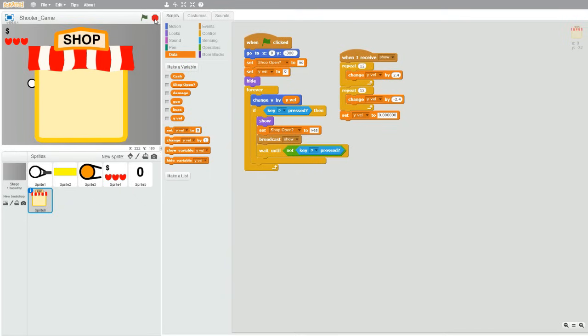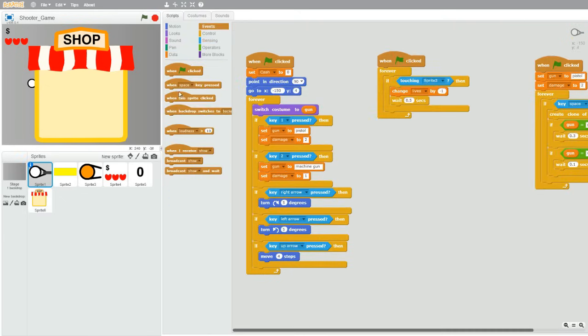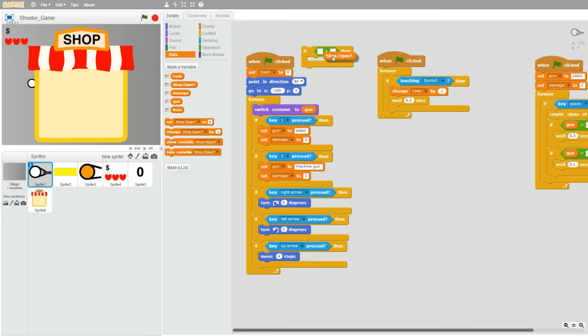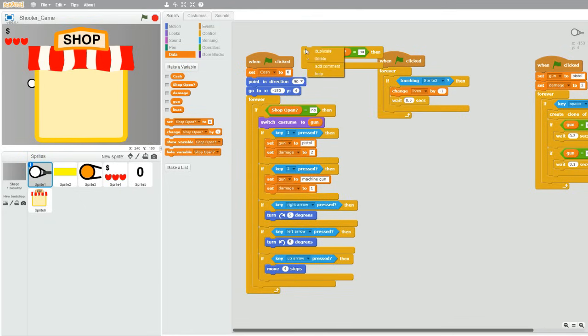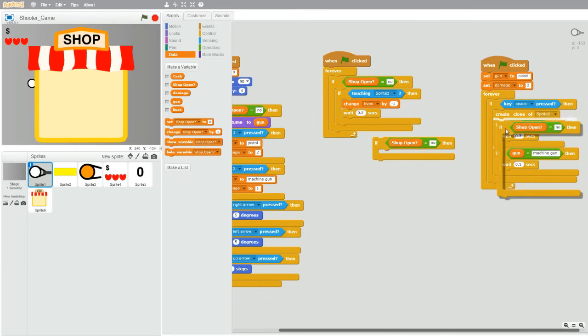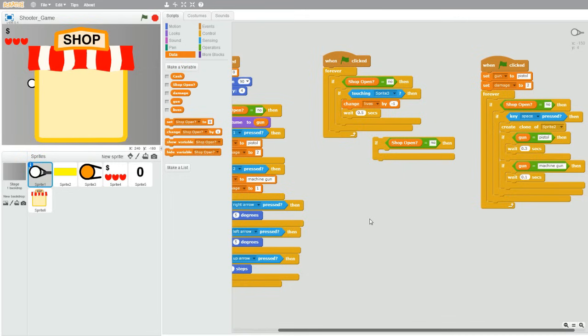So yeah. Now let's make it so that everything in the background pauses when you open the shop. So that's where the variable shop open comes into play. So all we need to do is to add an if statement and add an equals sign, and a shop open equals to no. And that's all we need, so let's just put that into every single sprite we don't want moving when we open the shop. So I'll just duplicate this and then put it into here, this into here. And this into here. So now let's just test it.